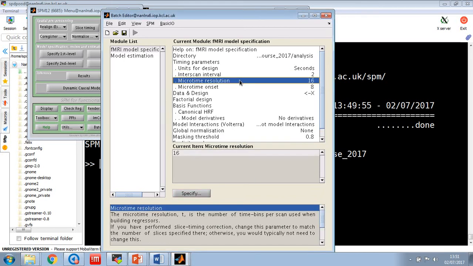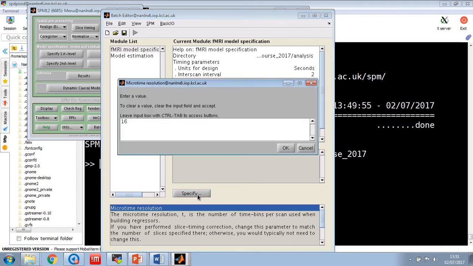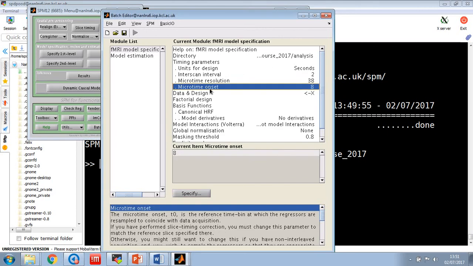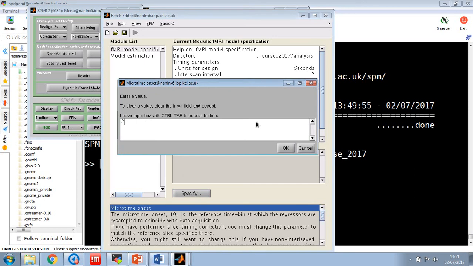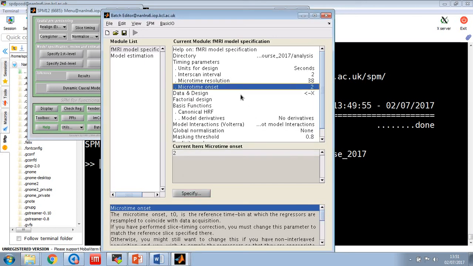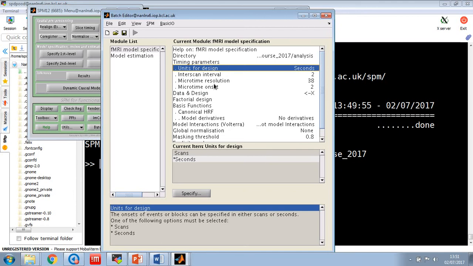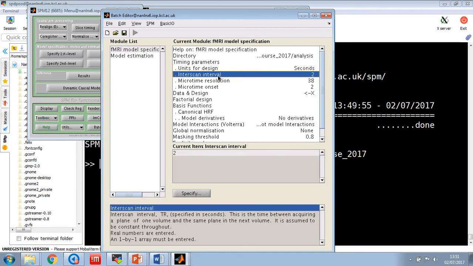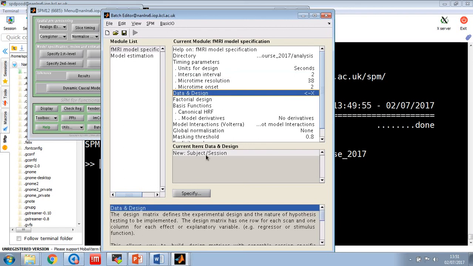And the microtime resolution can be left for short TRs relatively unchanged, but you can equally set it to the number of slices, so in our case 38. And if you've done slice timing correction, this should be the one that's used as the reference, so in our case 2. So that's just giving the model some basic information about the data. There's 38 slices, the resolution, everything's adjusted with respect to slice 2. We're going to give all our onsets and timing information in terms of seconds, and the scan took 2 seconds to acquire. So let's create a new subject.